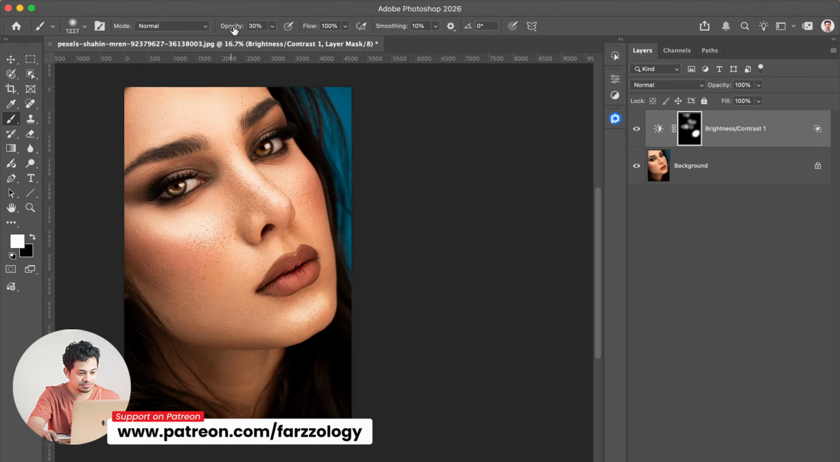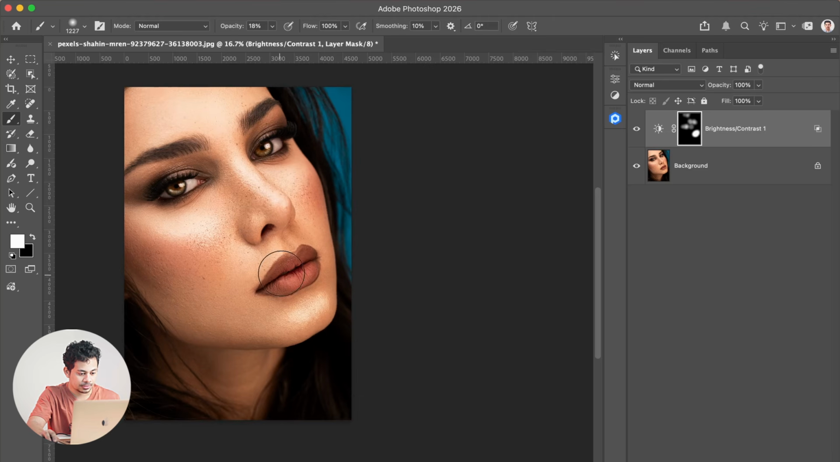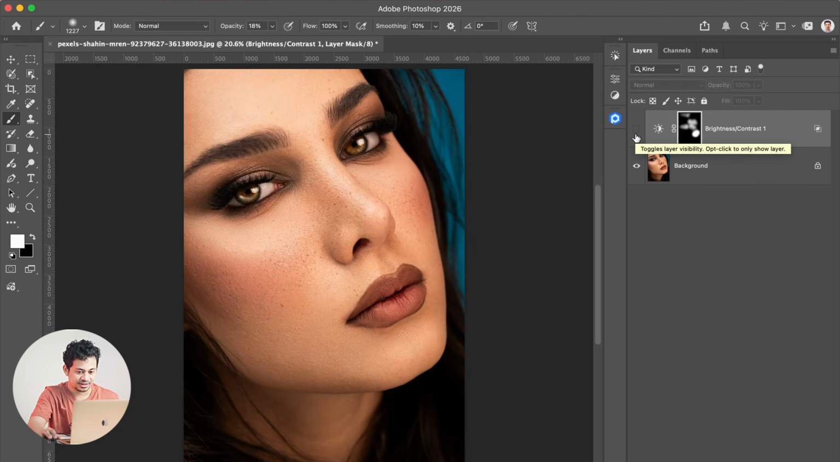You can reduce the opacity more if you want more control. So paint and build your shine and control your intensity. So I think it's looking good. Here is the before and here is the after. Look at this. You can also reduce the opacity from here.